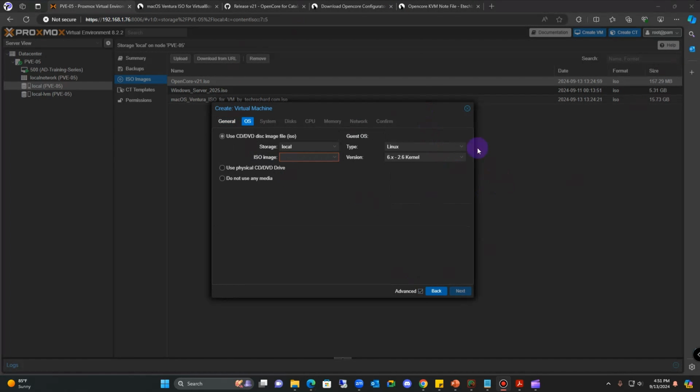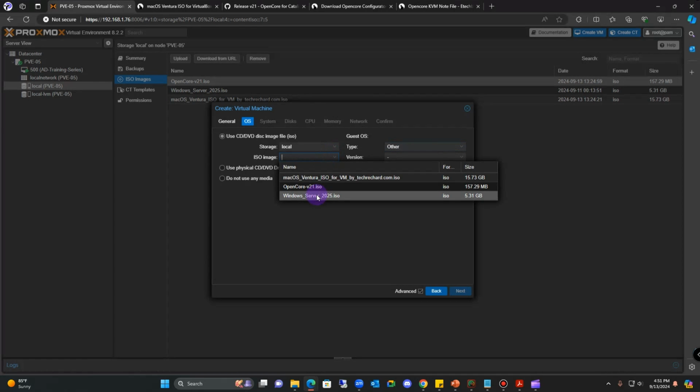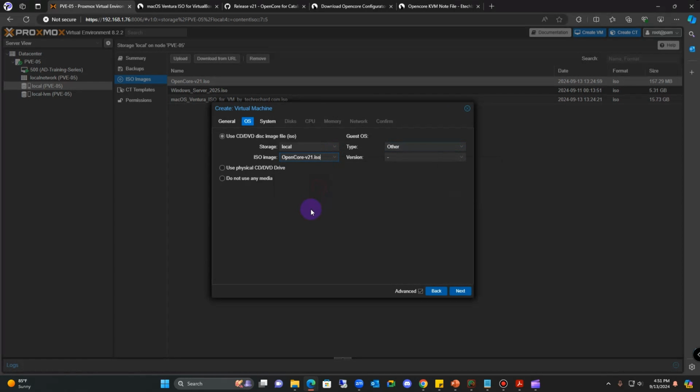On the OS screen, you want to make sure this local storage is good to go. For the type, we're going to select Other, because this is going to be another operating system. And then we're going to look for the OpenCore. That's the image that you want to boot from. So local, OpenCore, and then Other, and this is good to go. Once you're there, click next from here.